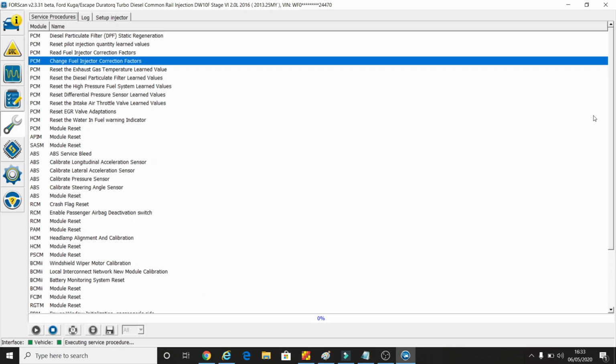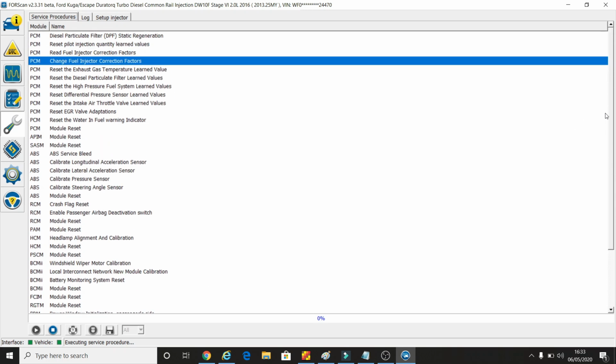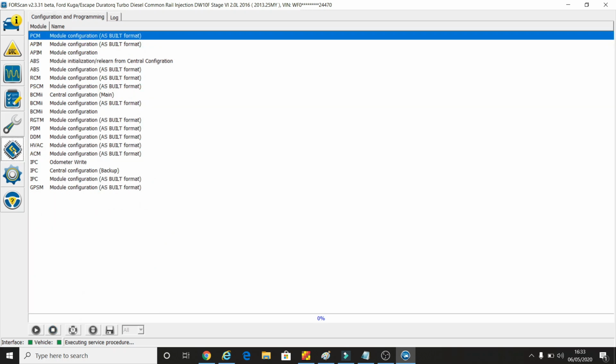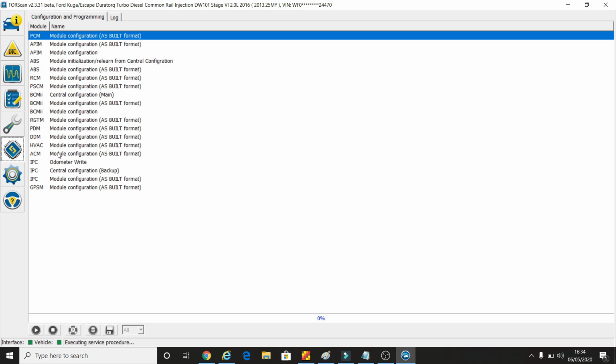Scroll down on the right hand side and every module is there. Next button on the left hand side is configuration and programming. Again, I have done a video on changing the configuration to activate auto locking on this particular vehicle, link above and below, and likewise how to save and back up your module data, which is a critical process prior to changing any configuration. Again, video in the top right and below.